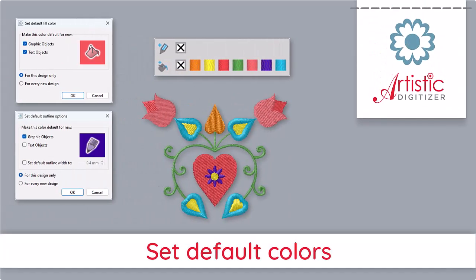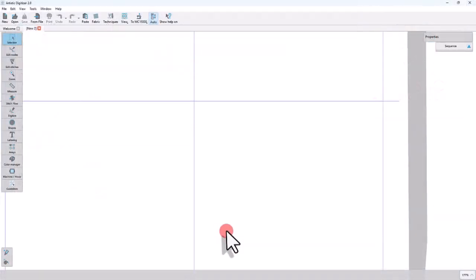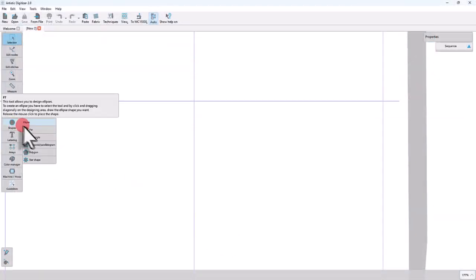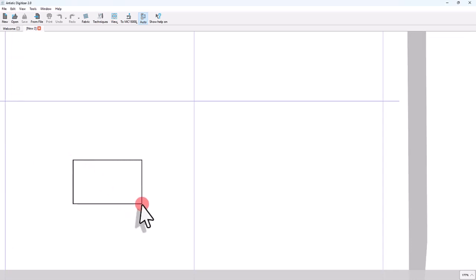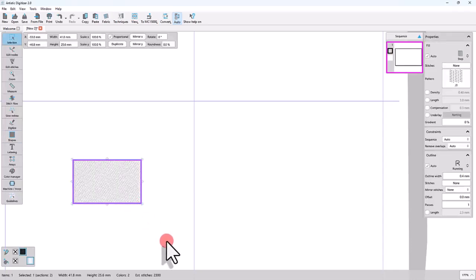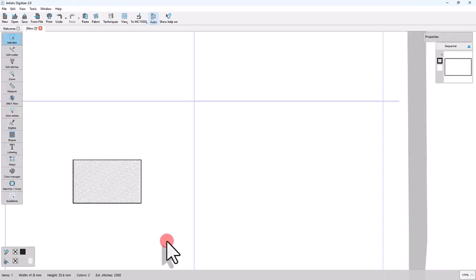In this video, we will show you how you can choose the default colors for fill or outline. When creating an object, a set of colors is automatically applied. For example, this rectangle has a white fill and a black outline. These are the software default colors, so any object you create has initially these colors.